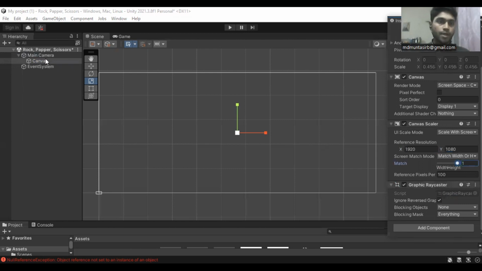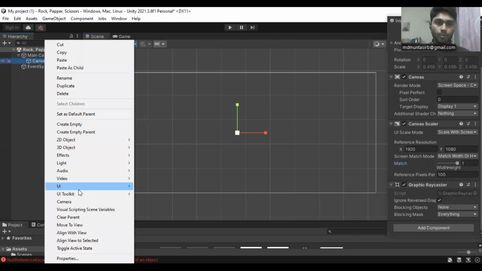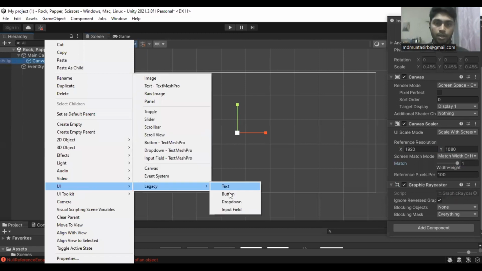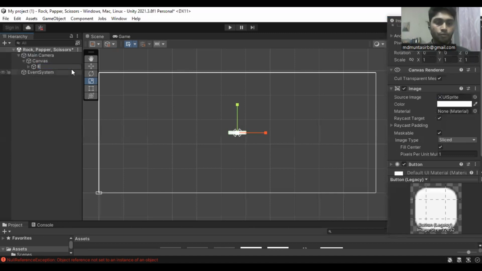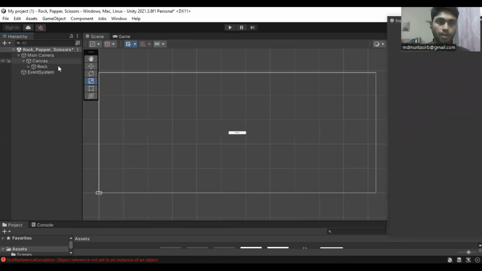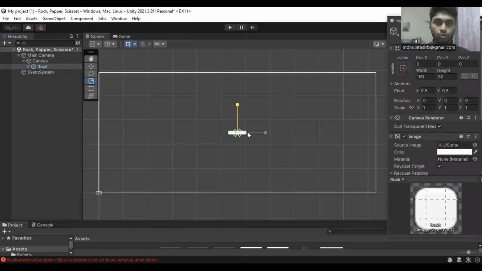So after that, I'm going to create buttons for rock, paper, and scissors. So I must have 3D buttons, and I can rename this button as rock. After that, I'm going to resize it a little bit bigger. Make sure the symbol is more visible to you. Okay, that's more perfect.